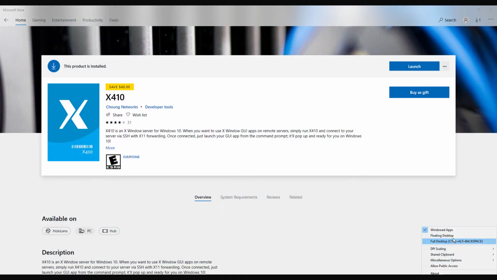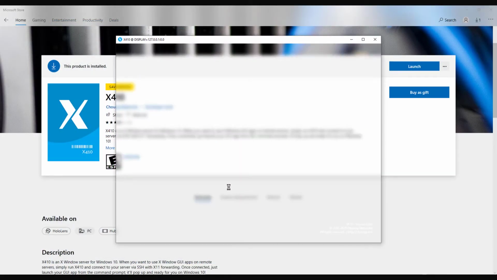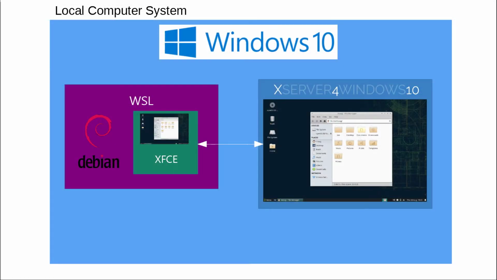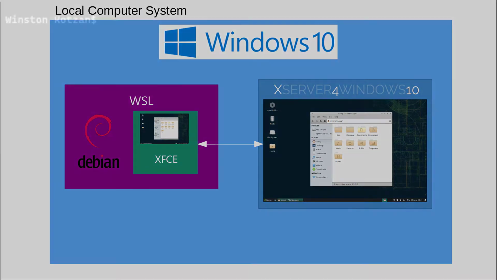Now, when we first open this program, it's going to present a blank screen, and that's because it doesn't have a Linux desktop environment to connect to yet. In order for us to have something to render, we need to install a program on our Linux server called XFCE. We can do that by using the App Package Manager.